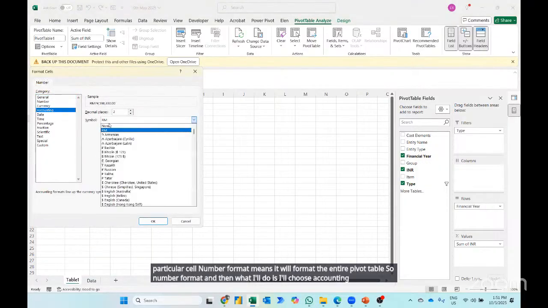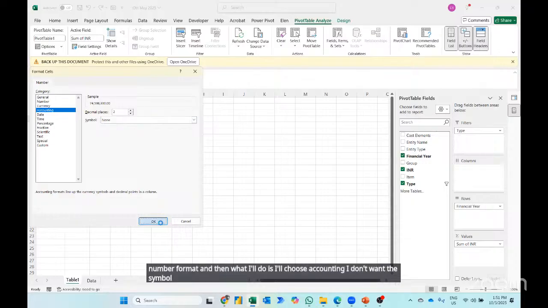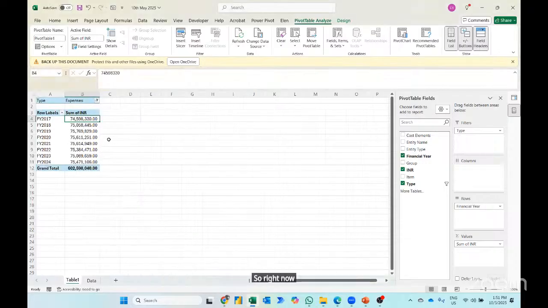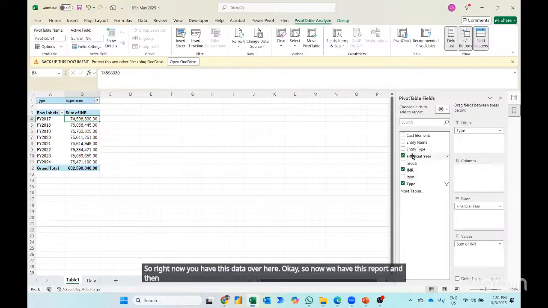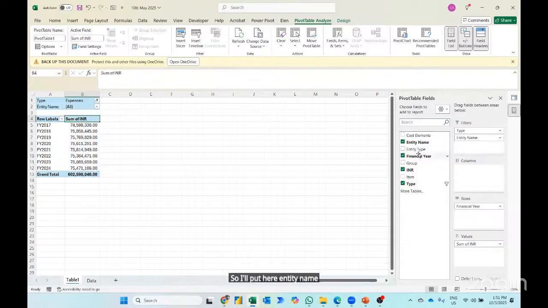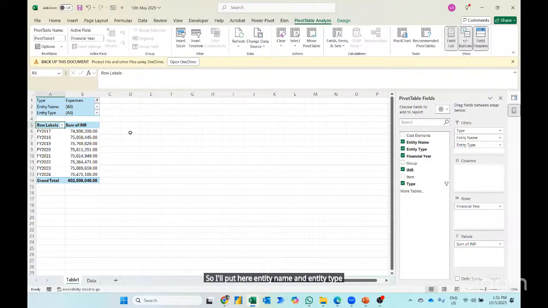I don't want the symbol, and I press OK. So right now you have this data over here. Okay, so now we have this report. And then what I'll do next is I also want to know the entity name, entity type. So I'll put here entity name and entity type. Okay, so this is the data.